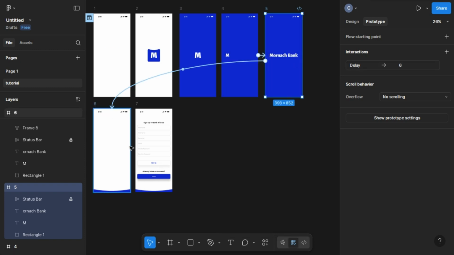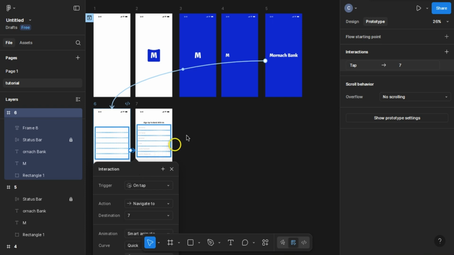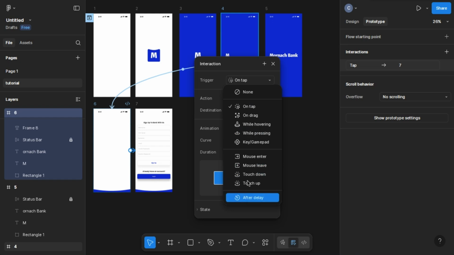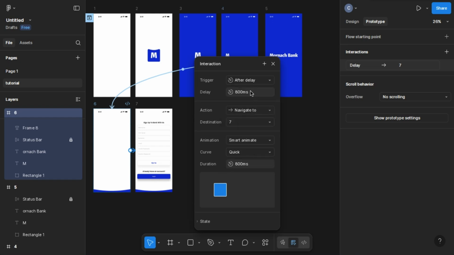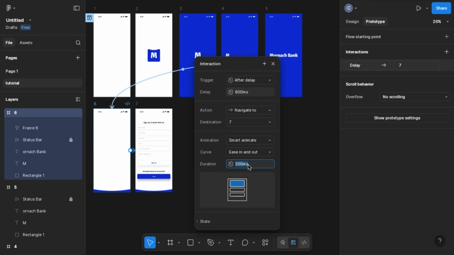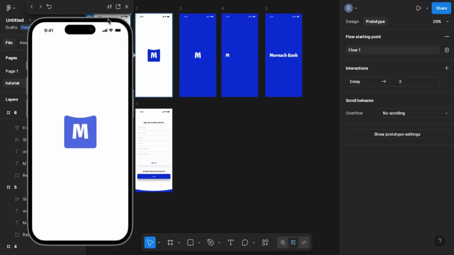And then for this one, I will also connect the frame 6 to frame 7. The trigger should be same thing as before, after delay, duration of 800 milliseconds. That's good. Animation, let's say ease in and out. Okay, and we'll set this to 1000. That looks too slow. Let's set it to 800. Okay, let's not waste our users' time. So let's play this and see what we have.